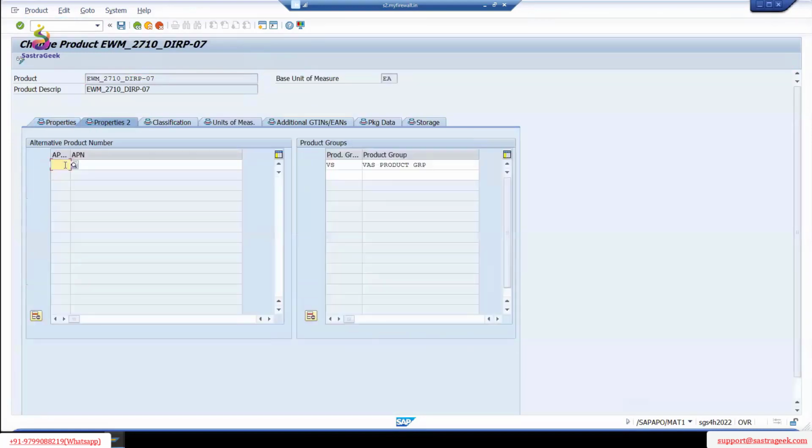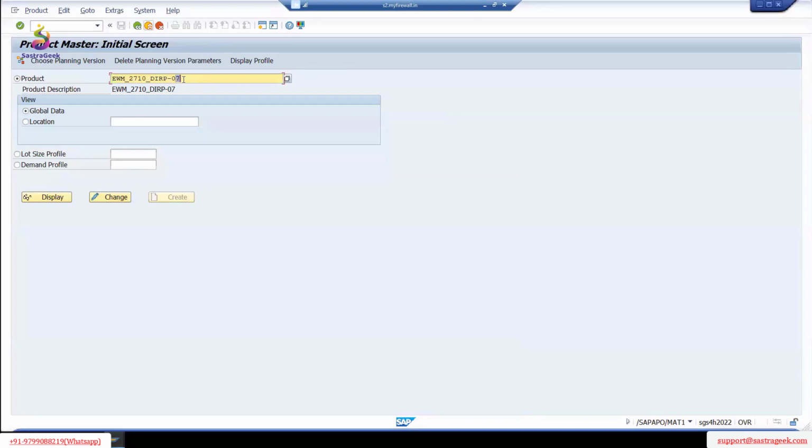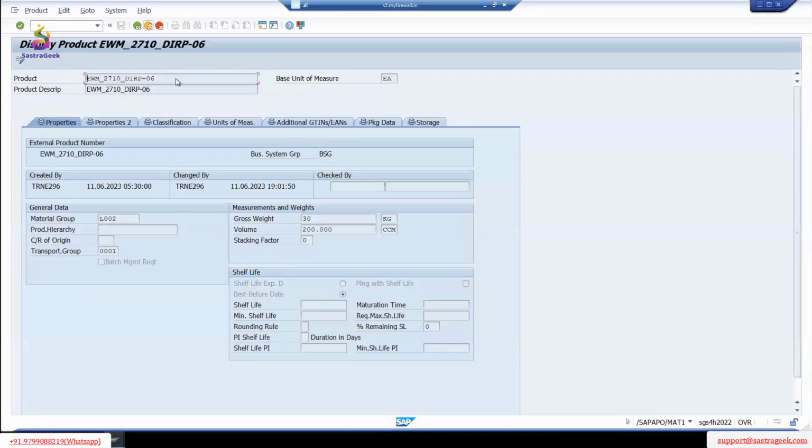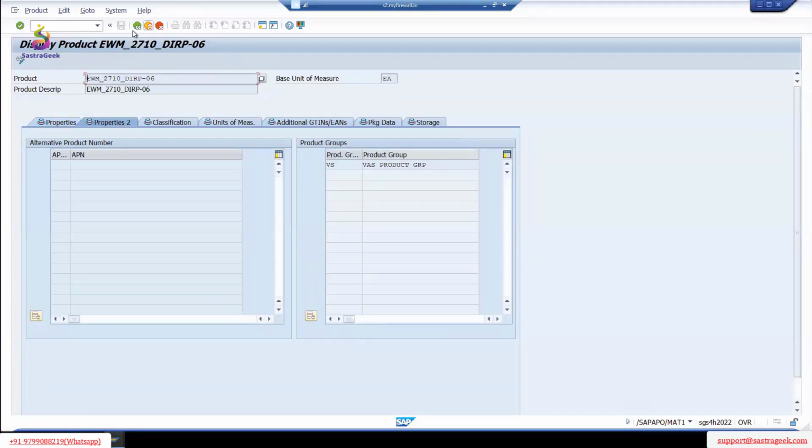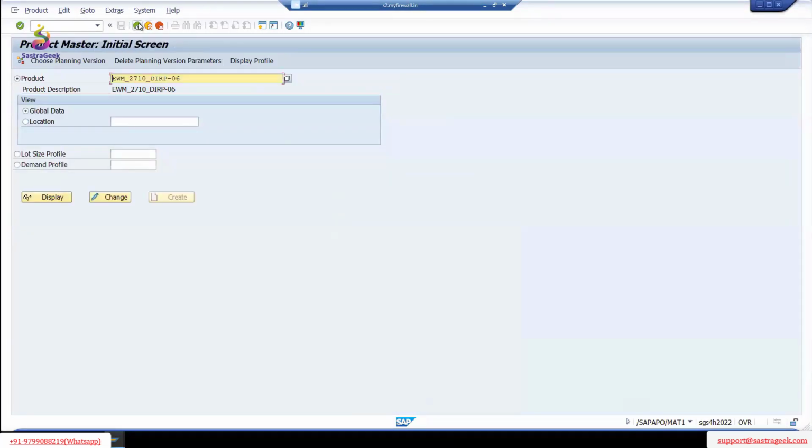Okay. Under the properties 2. This is also, their VAS product is there. Since we copied them, right, it is already there. We try to go for the 6 also. We'll see display only. So the VAS product is already there, so you don't need to do that.